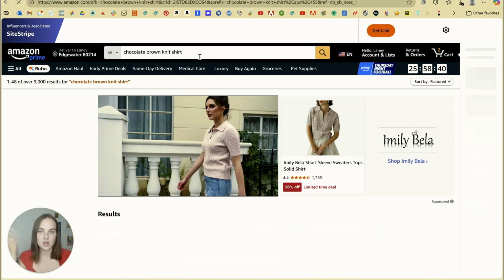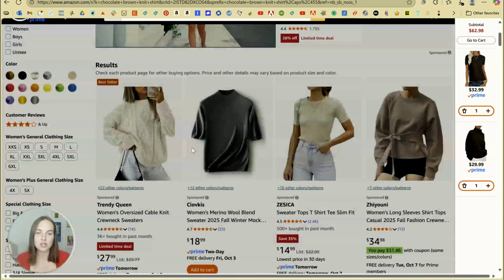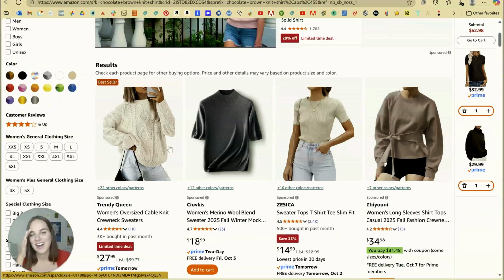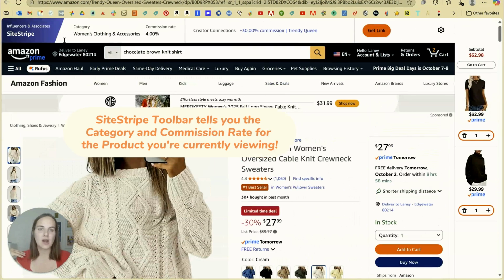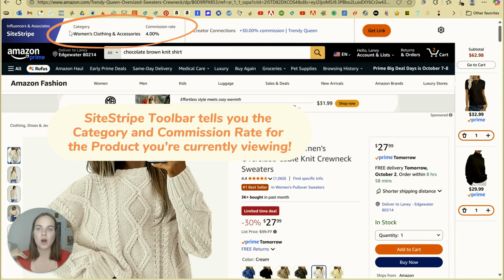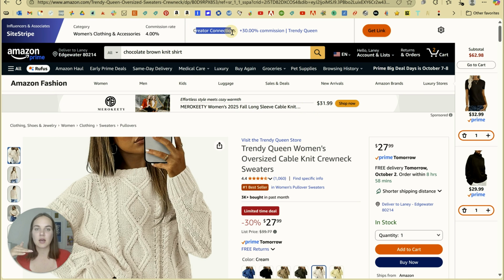So for instance, if I wanted to look at a chocolate brown knit shirt, which weirdly none of these are, I can just click into any product while I'm shopping here. And then up here, we'll see our site stripe toolbar, which tells you the category and the commission rate. Creator Connections is an option that's available to some influencers and associates depending on your account, and they might have special promotions for you. These are not the same across all accounts, but it'll tell you if there's any kind of special promotion here, like plus 30% commission. Hey, that's awesome. Maybe I want to share this right now.